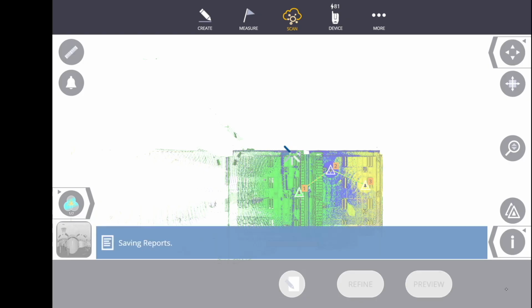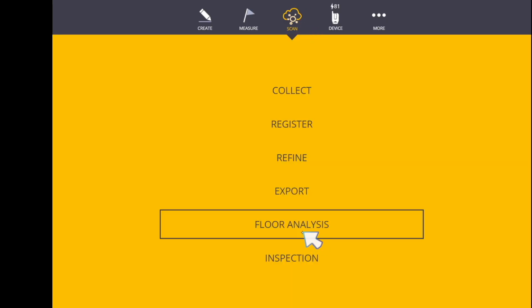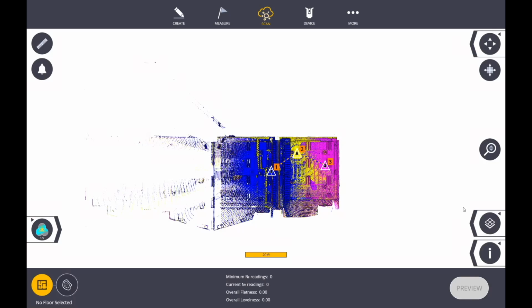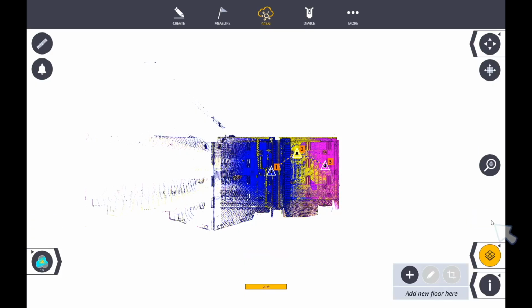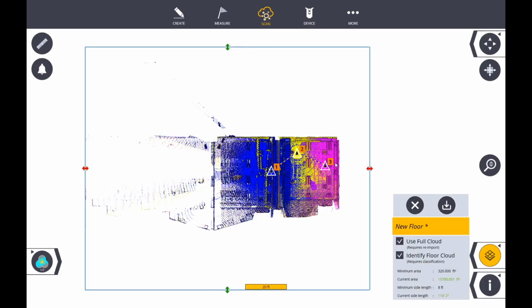So now jumping back to floor analysis, under scan, and floor analysis, the tool lets us define a new floor. So I'll grab this here above the information icon. We're going to add a new floor. We're going to choose our working area. So this is our section box tool.